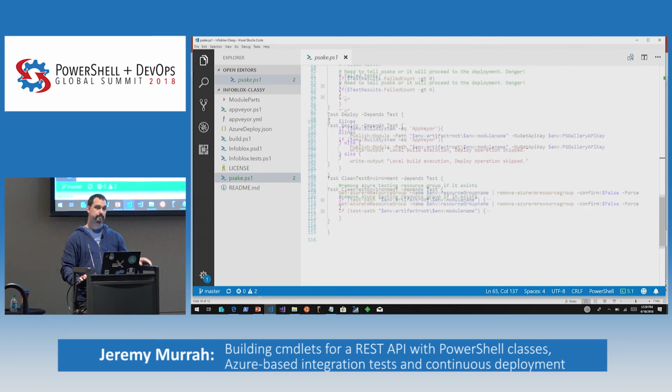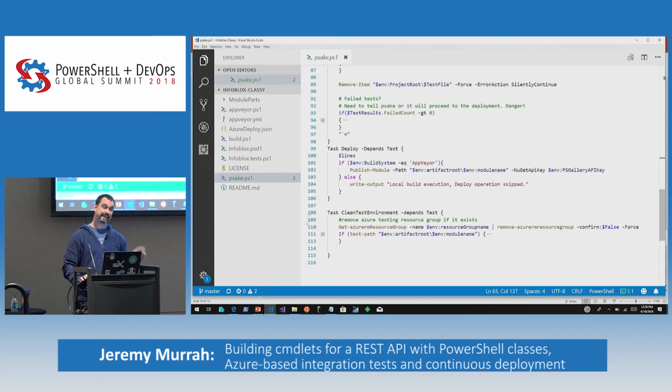Sorry, yes? Can we see the AppVeyor setup? Yes, I was actually going to show you that next. We've got a few minutes, so let's show you AppVeyor.